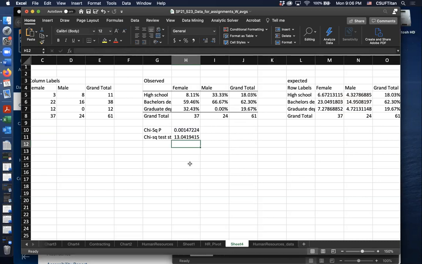So if I were writing it up, I would say we conducted a statistical test to see if there's a difference between male and female. We found a statistically significant difference (chi-square equals 13.0, p less than 0.01), and then make some substantive comparisons. Okay, that's chi-square. That's how you do a pivot table.